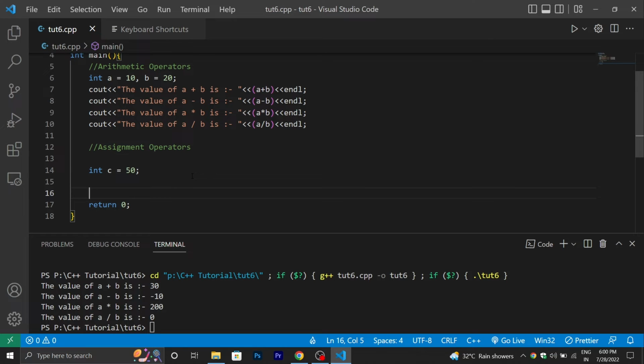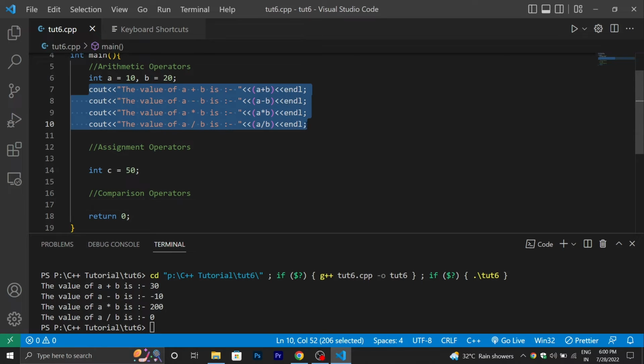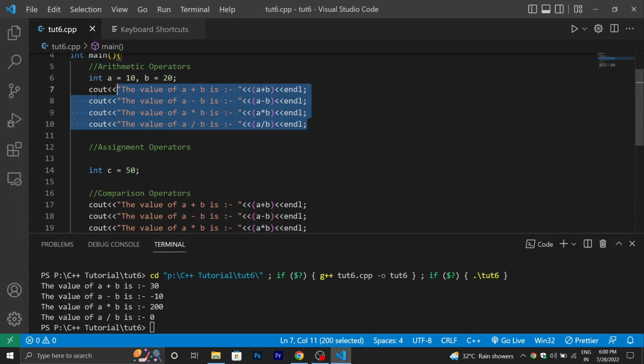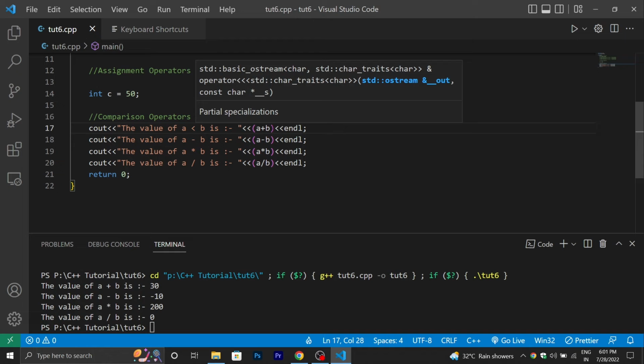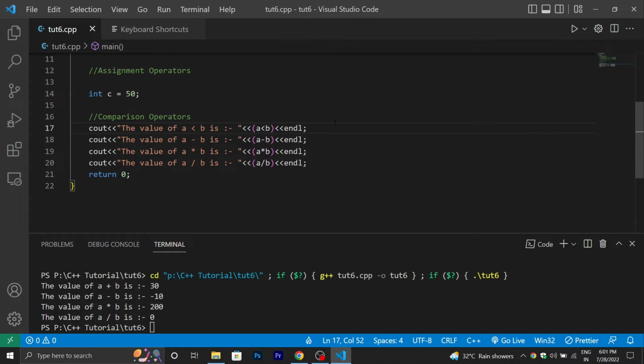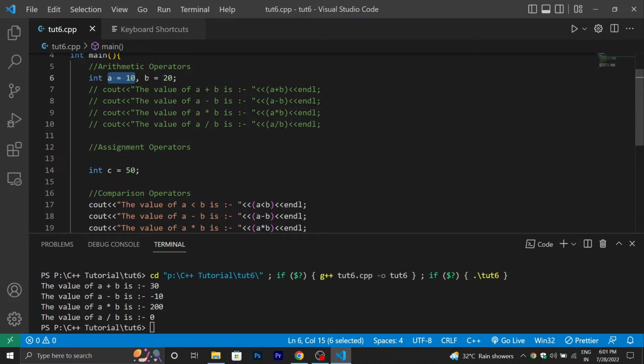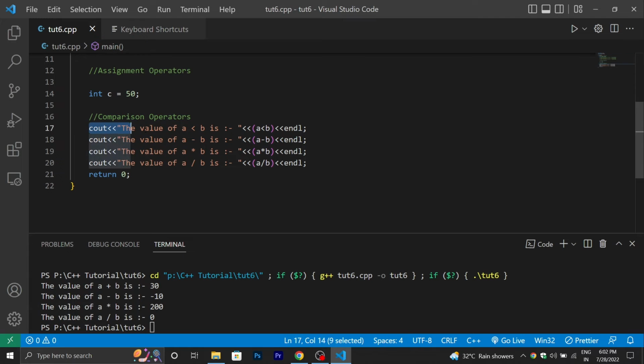Now let's discuss comparison operators. Copy it, and after copying, paste here. Comment out this code. After that, we discuss comparison operators. Cout "the value of a is less than b is", a < b. Basically, comparison operators are used to compare two variables. The value of a is 10 and the value of b is 20, so the answer of this line is 1 because a is less than b.